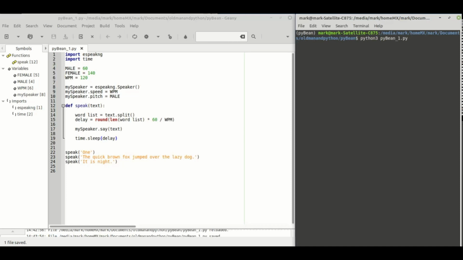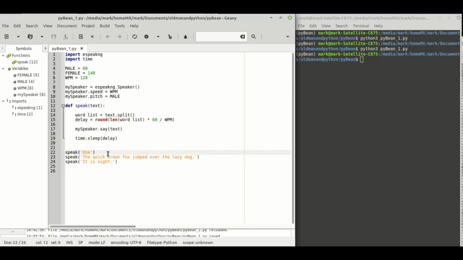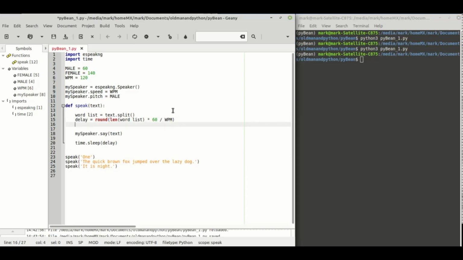The quick brown fox jumped over the lazy dog. It is night. The quick brown fox jumped over the lazy dog. It is night. Okay, it seems to skip the one word sentence, and I think it's probably because with one word the delay ends up being 0, so there's actually no delay.